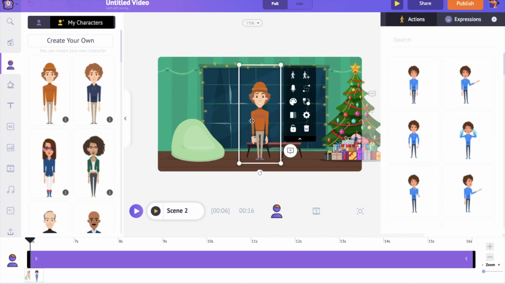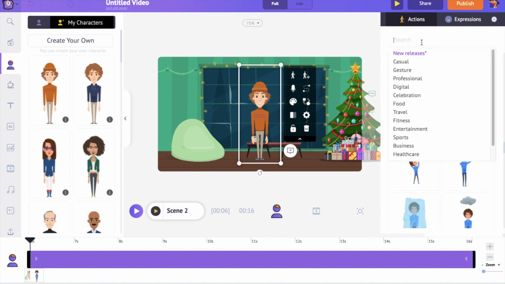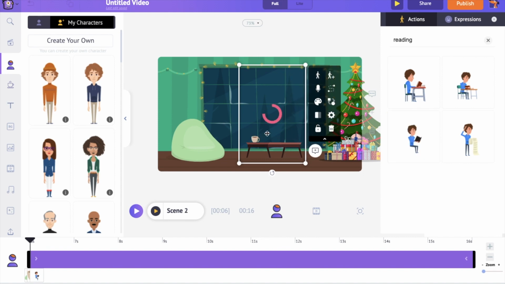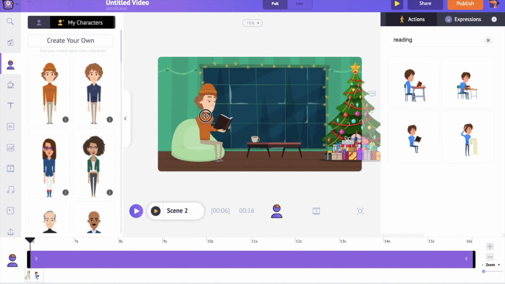On the right hand side, you can notice the Actions tab. It has more than 500 different actions. We want this character to look like reading a book. I'm gonna place this character over this beanbag and make him look like he's sitting over it. Let's preview the scene.